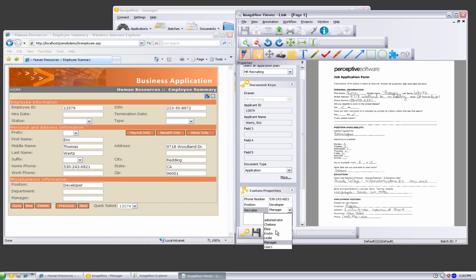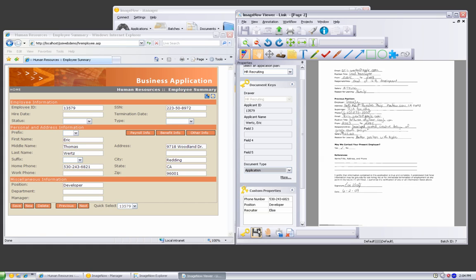We'll say that Elise is going to process anybody that's applying for the developer position. Once we're finished with all of our document keys and custom properties, we'll click Save. That'll save that page into ImageNow. We now have page 2. This is still an application, nothing has changed, so we will click Save again.